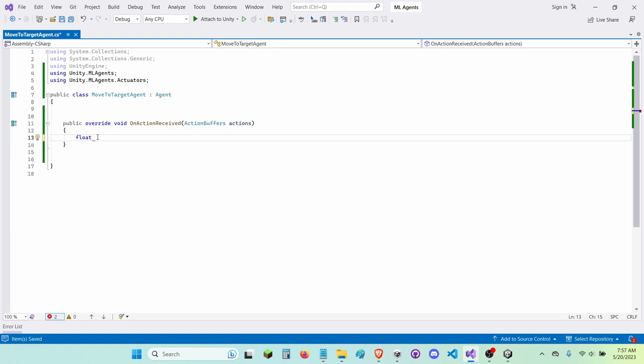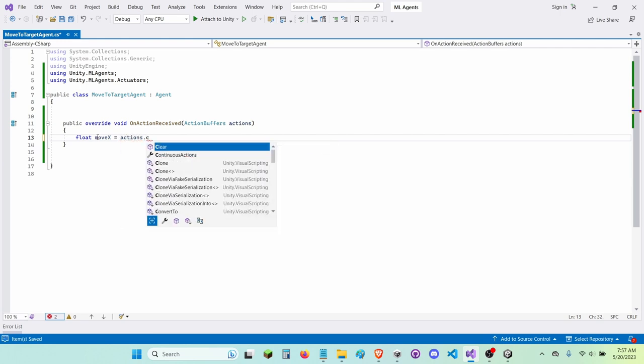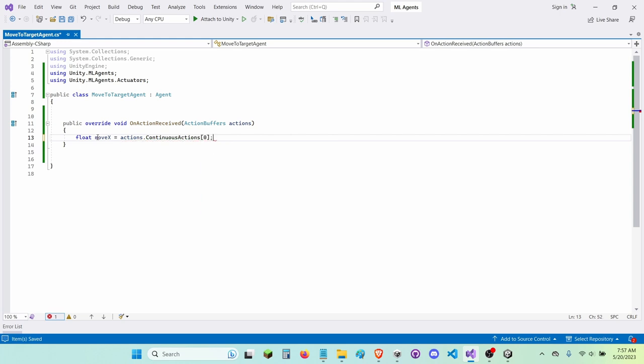So first thing I'm going to do is make a new float. I'm going to call this move x, and it's going to equal actions dot continuous actions at index 0. But we haven't set any of our actions up, so we can go ahead and do that now.